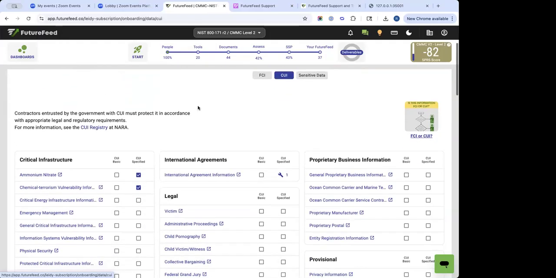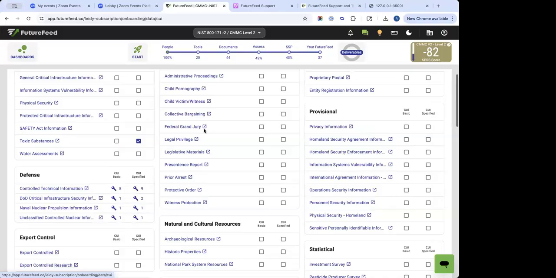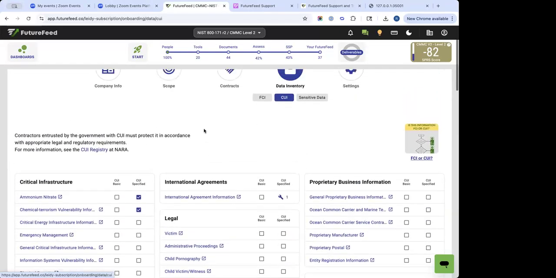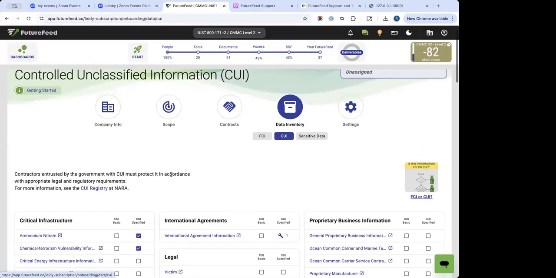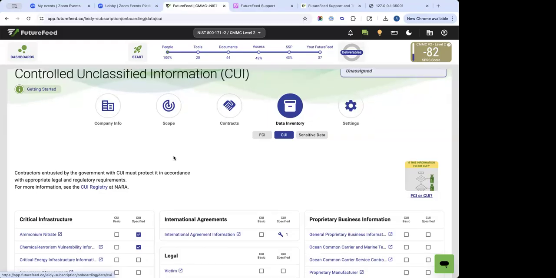Now, CUI data is a little bit different. There's a lot more categories listed out here. So what you'll do here is for your environment, identify the CUI type. If possible, I know sometimes that's a little bit hard to do because that's not really being communicated to you guys.